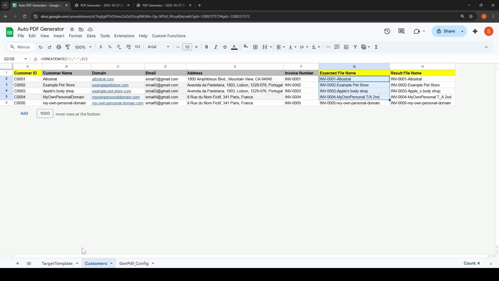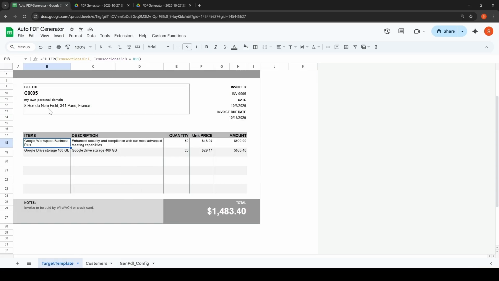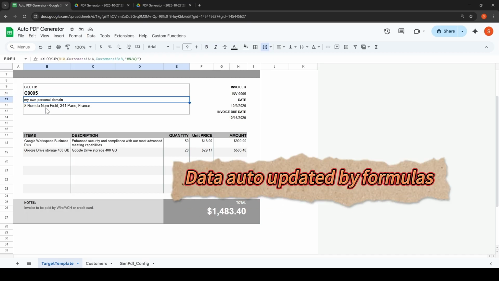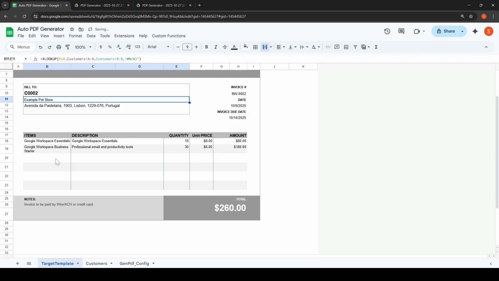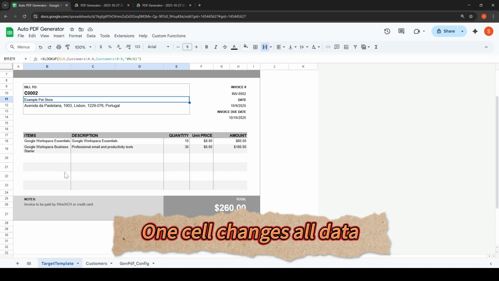Second, you have the Target template. This is your invoice or certificate. The most important part of this sheet is that it's driven by one single cell. For me, it's cell B10. All this other information, the name, the address, the items, is just pulling data using VLOOKUP or XLOOKUP formulas that all reference this one ID. Watch. If I manually change this ID from C0005 to C0002, the entire invoice instantly updates, for example Pet Store. The script simply automates this one-cell change for every row.